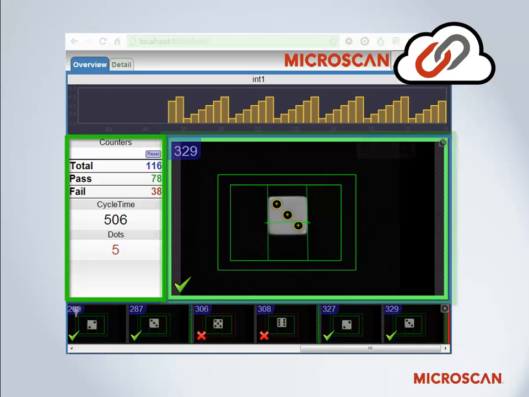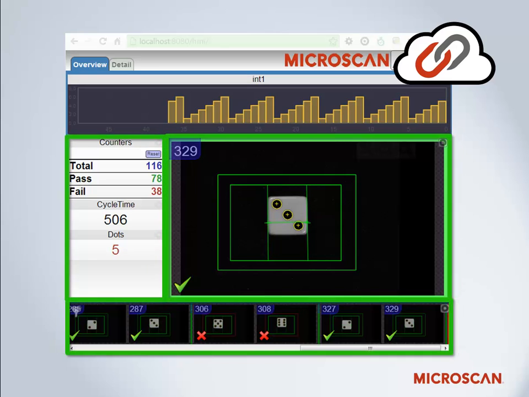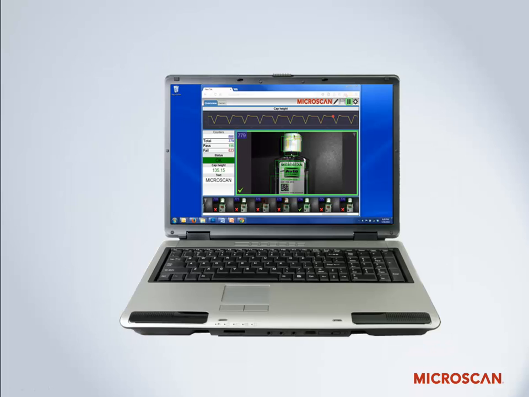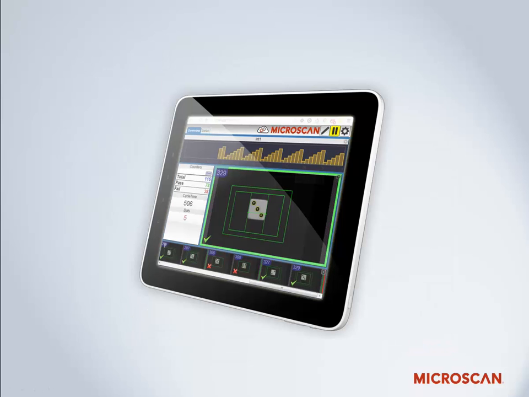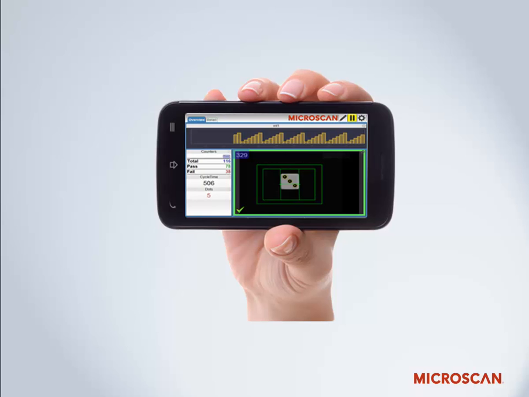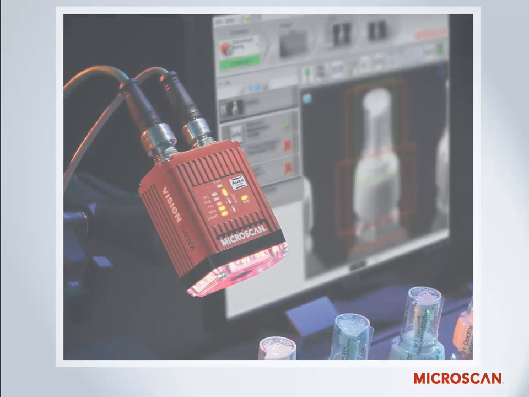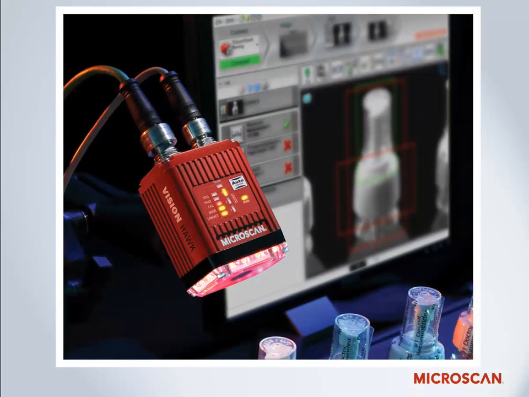CloudLink is fully customizable with drag-and-drop widgets, providing the easiest way to create a tailored user interface for visualizing inspection results and images in a single view on any web-enabled device or platform. From PCs to tablets to smartphones and more, users can access CloudLink to remotely monitor inspection jobs as they are performed by any machine vision camera on the factory floor.